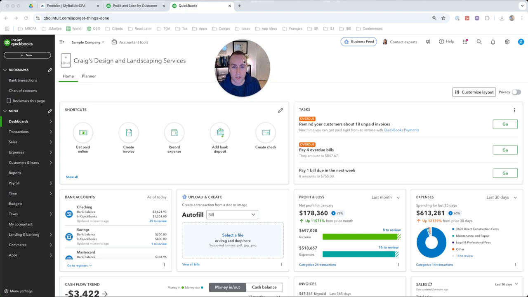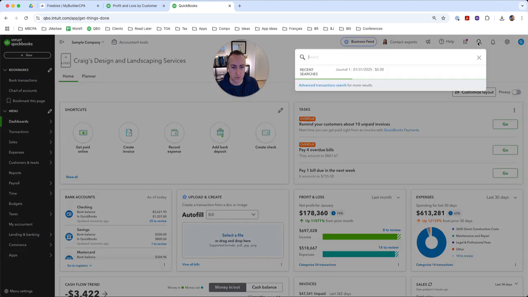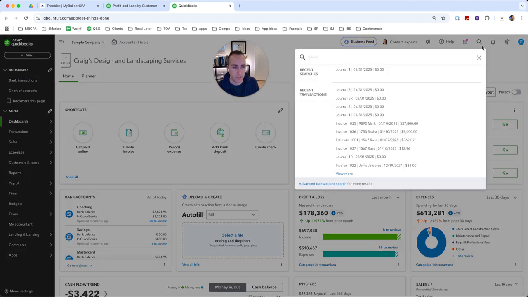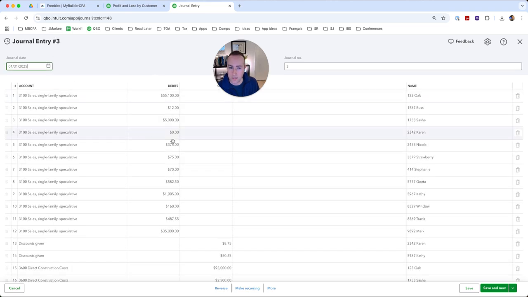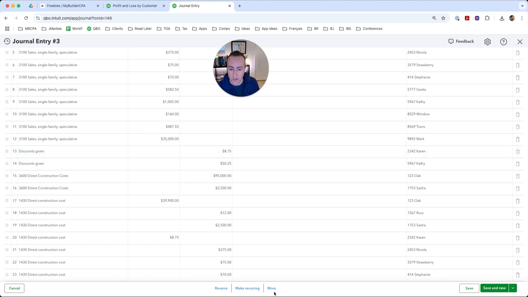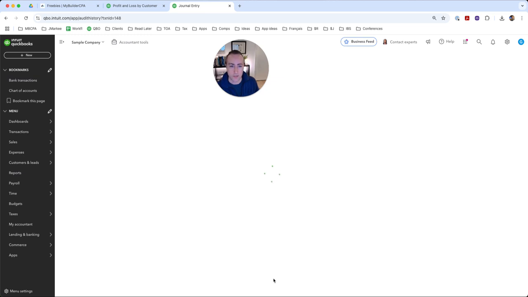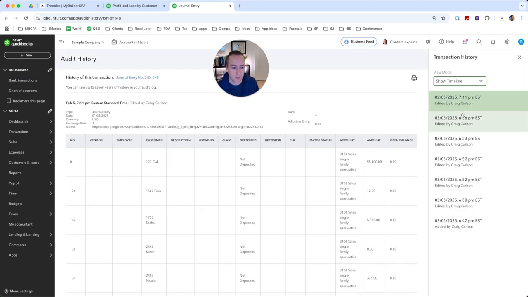So pretty much in every transaction, I'm just going to go back into the recent transactions of this QuickBooks file. If I click the magnifying glass in the upper right-hand corner, I can go to any of the transactions that were recently edited, go down to the bottom, click on More, and then go to the audit history. That's going to give me a chronological order, from most recent to oldest, of all of the changes that happened on this transaction.